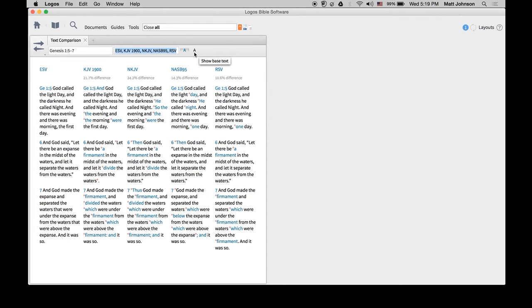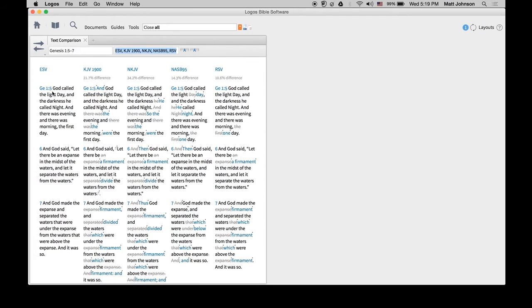The other tool, the show base text, allows you to add the ESV text into the other translations. And so looking here, it says, and there was evening, it's hard to read this, but, and there was evening and there was morning is the ESV, and then the KJV is, and the evening and the morning were the first day. It's hard to read it like that, but what it shows you is where the differences occur and how they occur. And so, a real simple example is the ESV does not translate God when he's a pronoun with a capital letter, but the NKJV does, and so does the NASB.